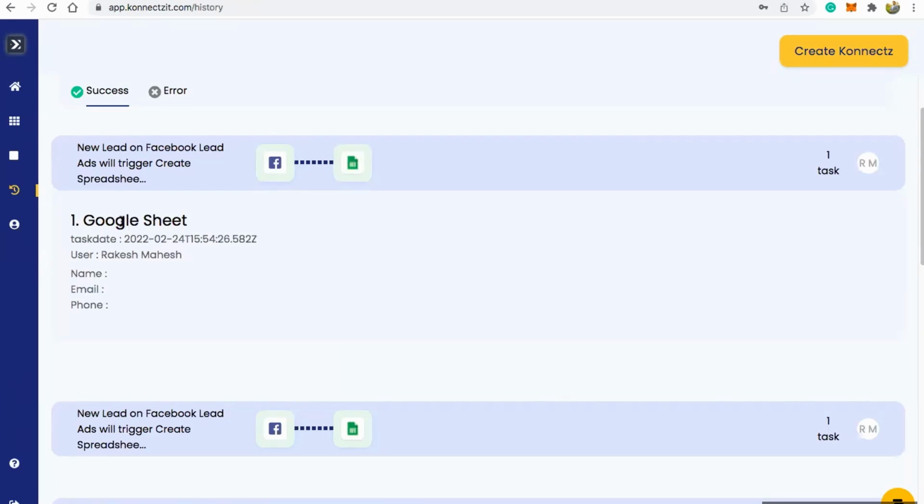So for the use case which we built, only one app is counted, that is Google Sheet. So any new lead on Facebook is going to consume one single task.